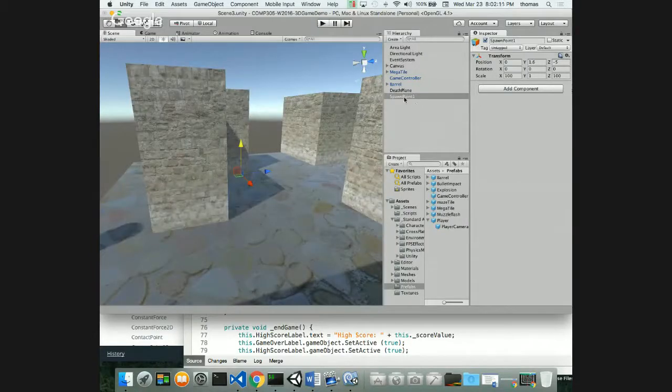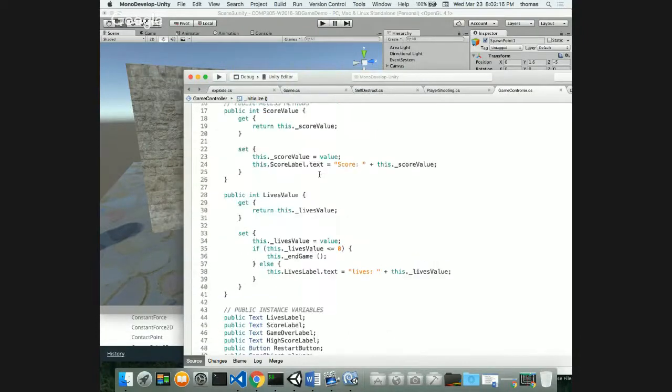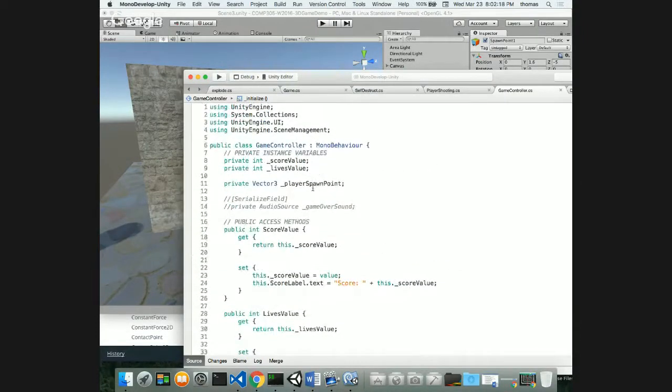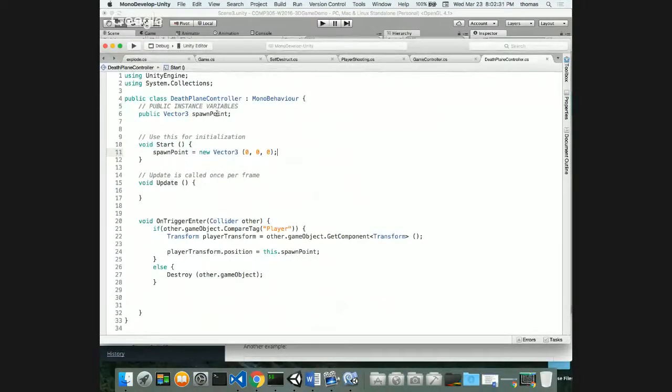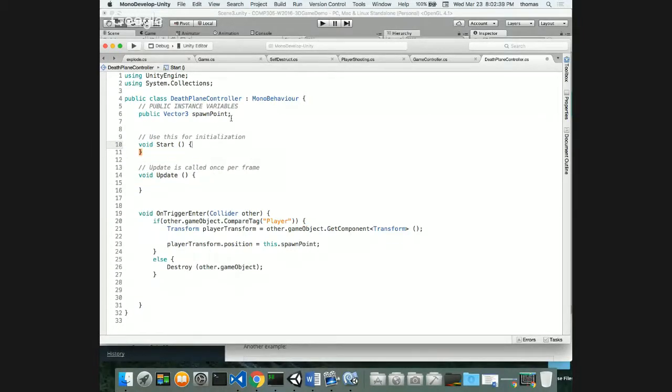Okay, cool. Now what I can do is drag my spawn point onto my death plane, but that means I have to change my code. So let's go back here. And here's my spawn point. Instead of being a private vector3 object in my game controller, let's look at my death plane. And here's my public vector3 spawn point. Instead of initializing it here, I'm just going to drag and drop it. So I'll make it a public vector3 spawn point object that I will drag and drop onto there.